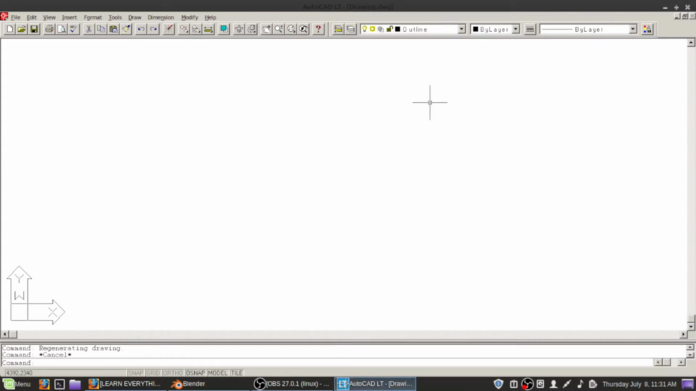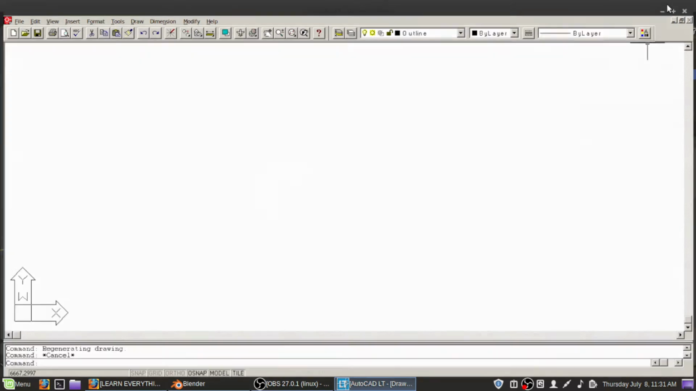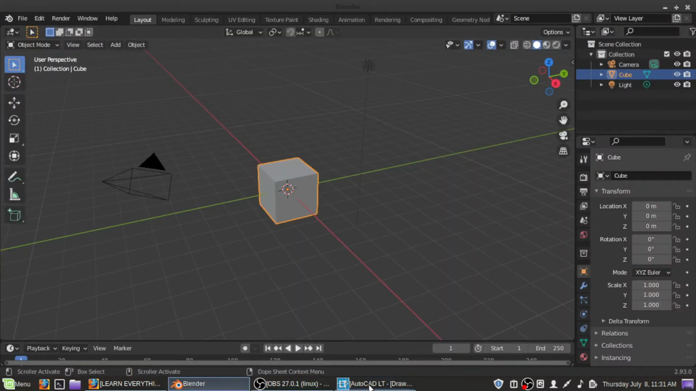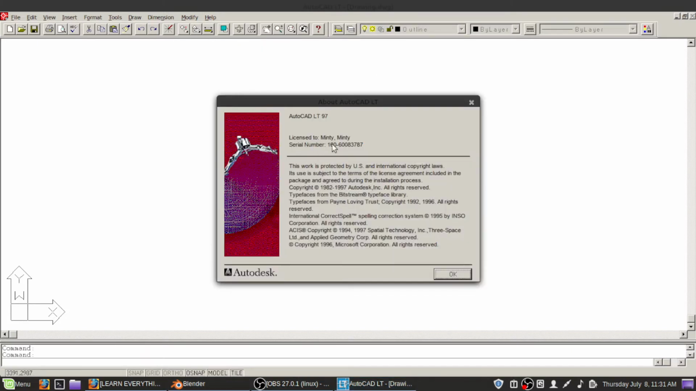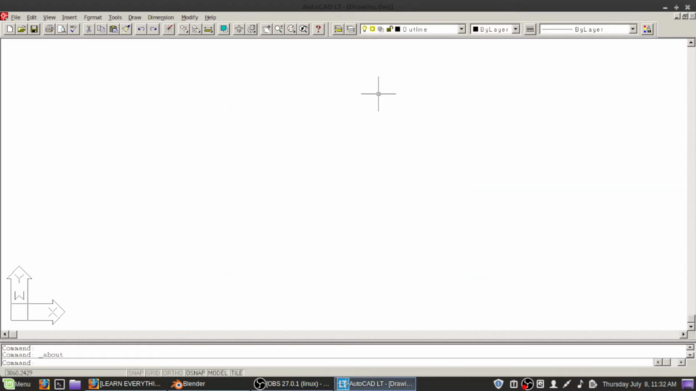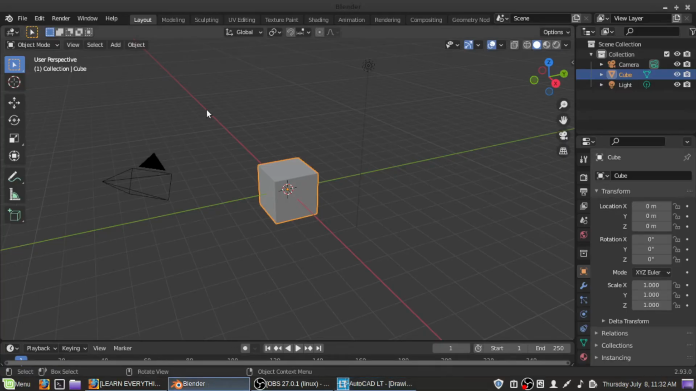I was very scared because I didn't want to lose my ability to use AutoCAD. This is the version that I can get working, which is, well, LT97, so only 24 years old. Terrific. But into Blender, I was just checking out the new release of Blender, and you should be familiar with this.